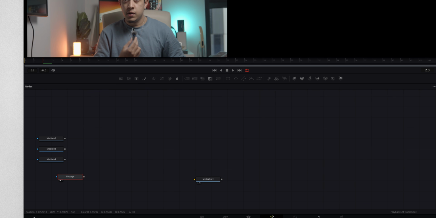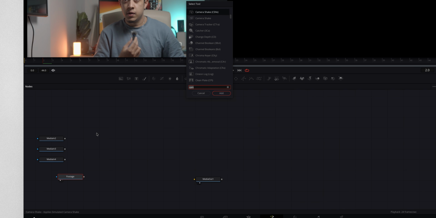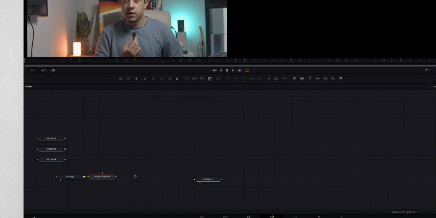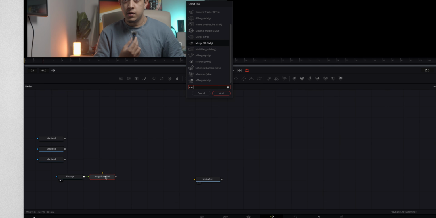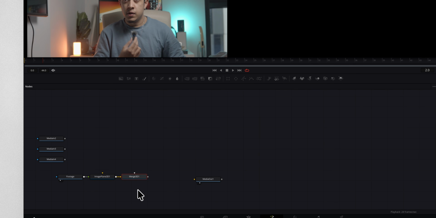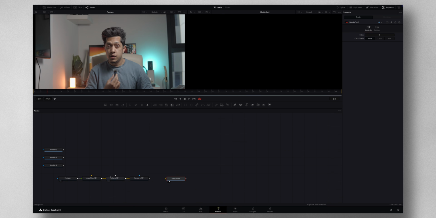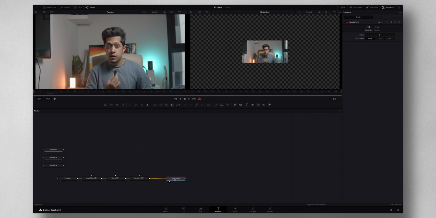Now you need to convert this to 3D. For that, press shift spacebar and add Image Plane 3D. To merge this to the media out, you need a Merge 3D. And to render everything that's happening here, you need a Render 3D. These techniques are the same for any image that you want to convert to 3D space. You would need these three nodes, and then you can just connect it to the media out like this.